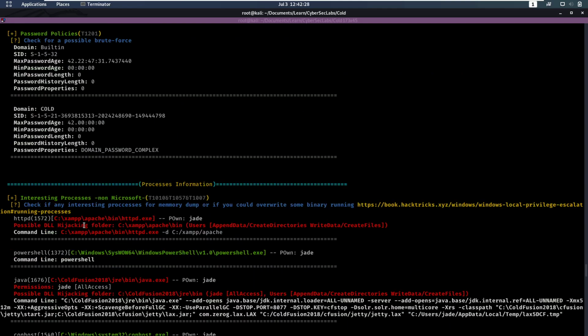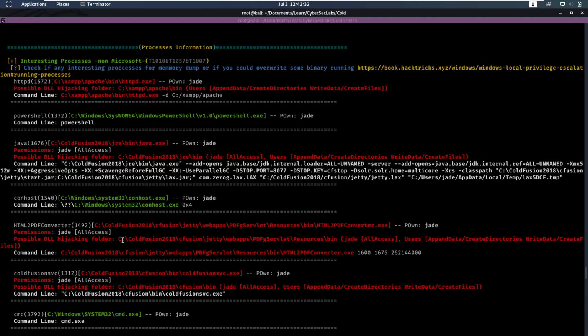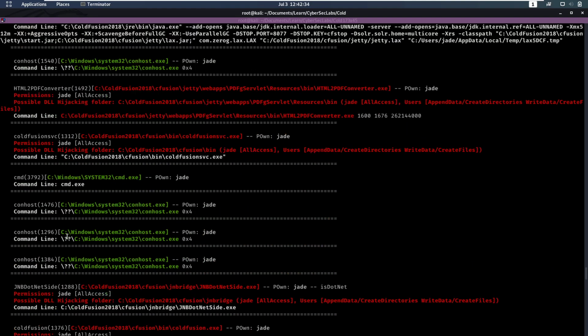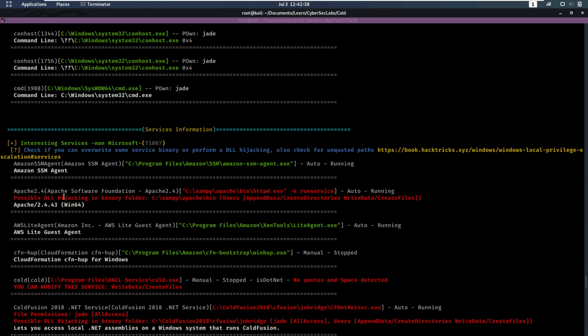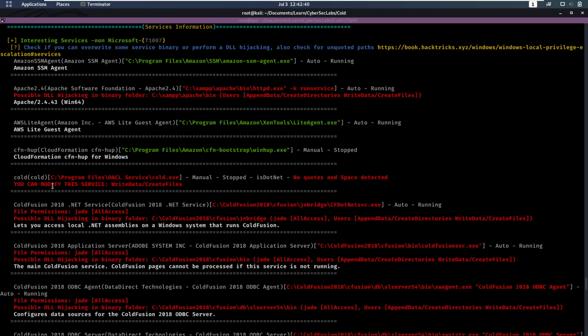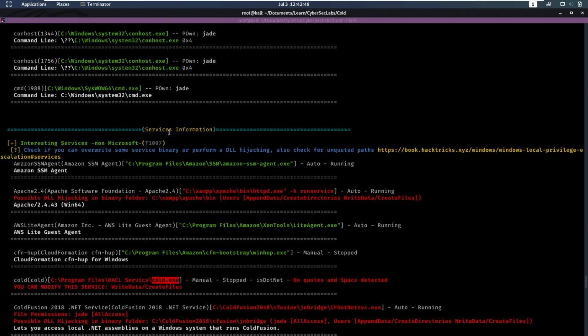Okay, here, processes: possible DLL hijacking. This is all possible DLL hijacking. Services: more possible DLL hijacking, and we can modify a service, cold.exe. For winPEAS, a lot of these checks actually have a link there that we can open and go to.